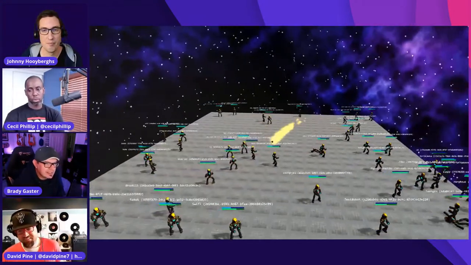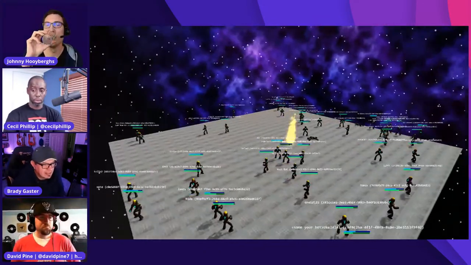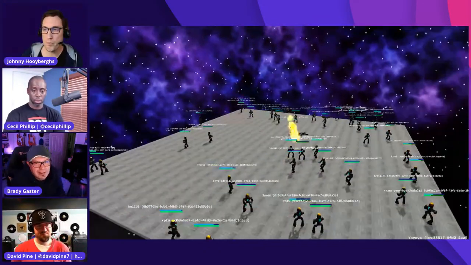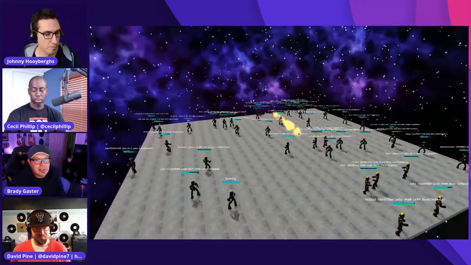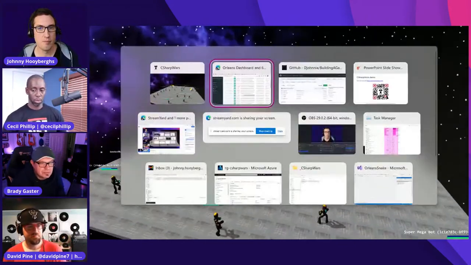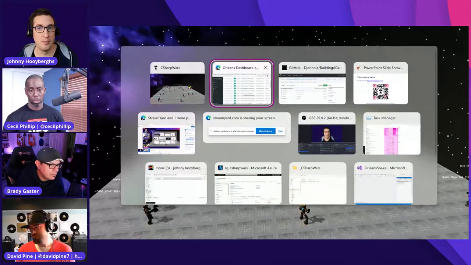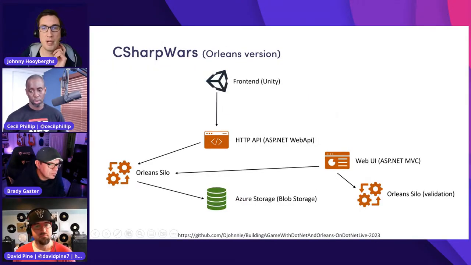I was curious about something. One of the pieces of guidance the Orleans team always gives folks is, don't have a client like Johnny's Unity app that connects directly to your Orleans cluster. So I'm just kind of curious, how does that part actually connect to your cluster? Does it use something else? Yeah, that's the API, basically. So when I go back to the presentation, here you can see that my front end in Unity connects to the HTTP API, the web API.